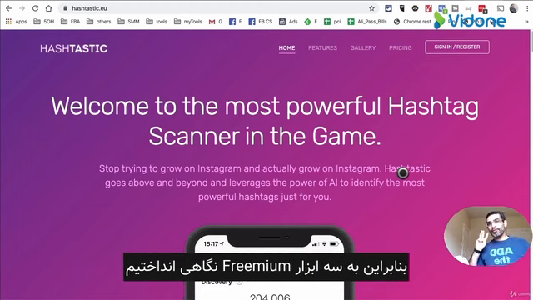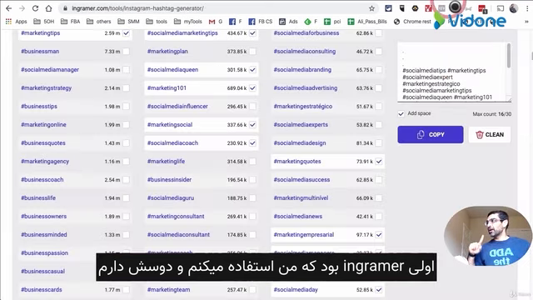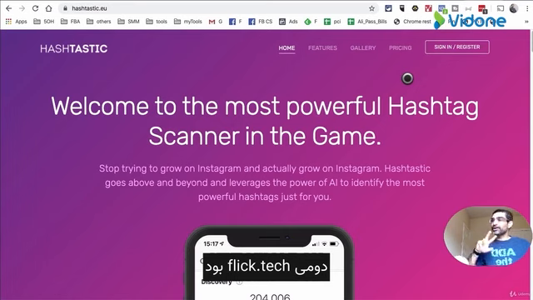So the 3 freemium tools we looked at, the first one was ingrammer.com, which is the one I like and I use. The second one is flick.tech, and the third one is Hashtastic.